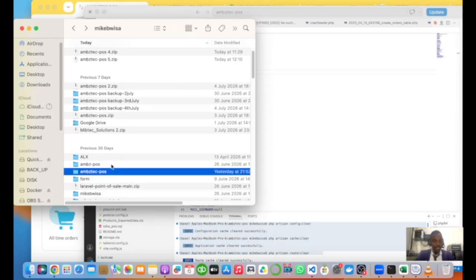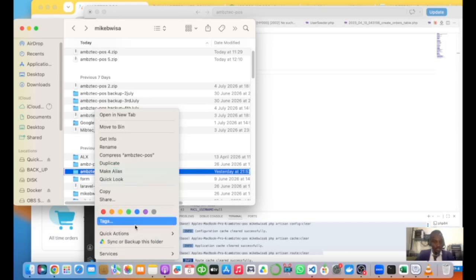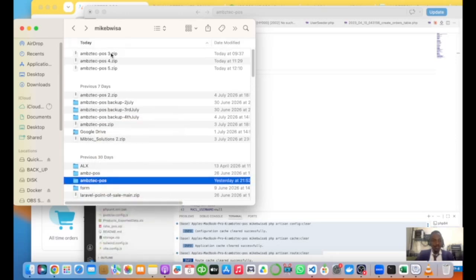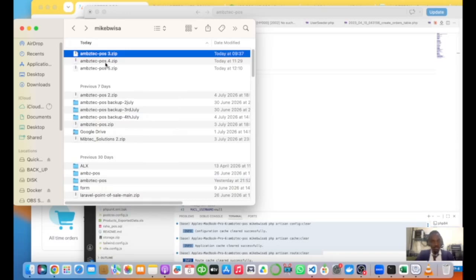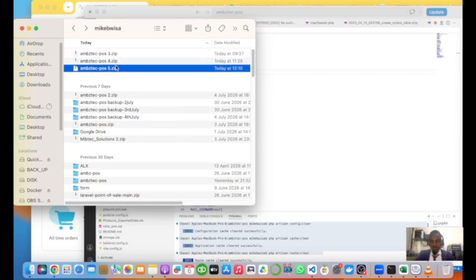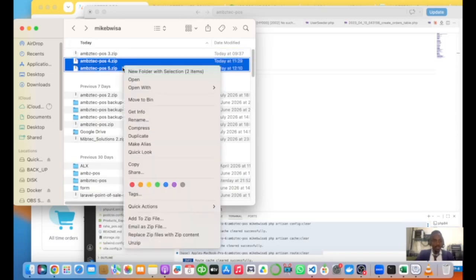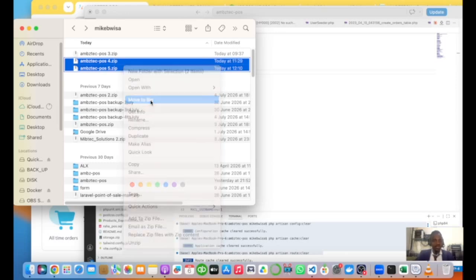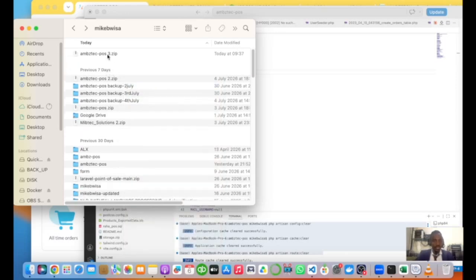For my project, I have this folder here that I'm going to compress. Once compressed, here is my compressed zipped file. Yeah, I'm going to use this one, so let me remove this so it does not confuse me. So I'm going to upload this folder.